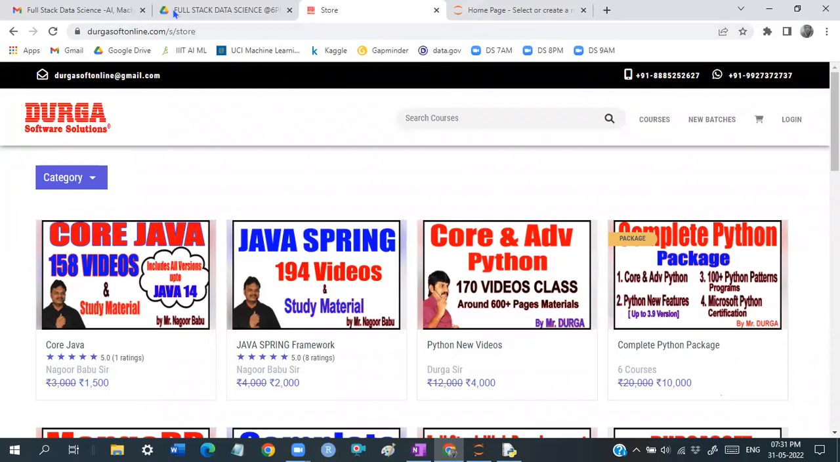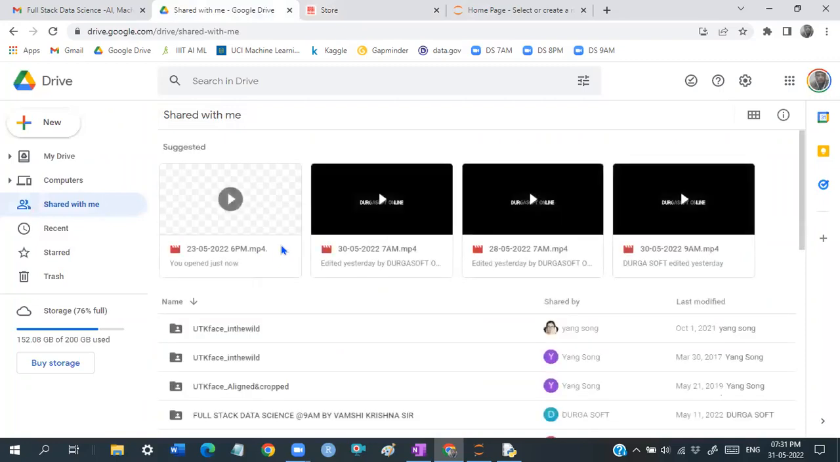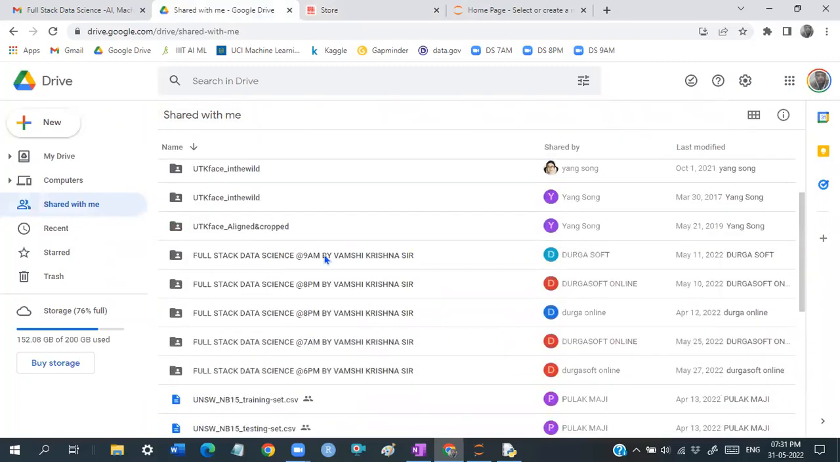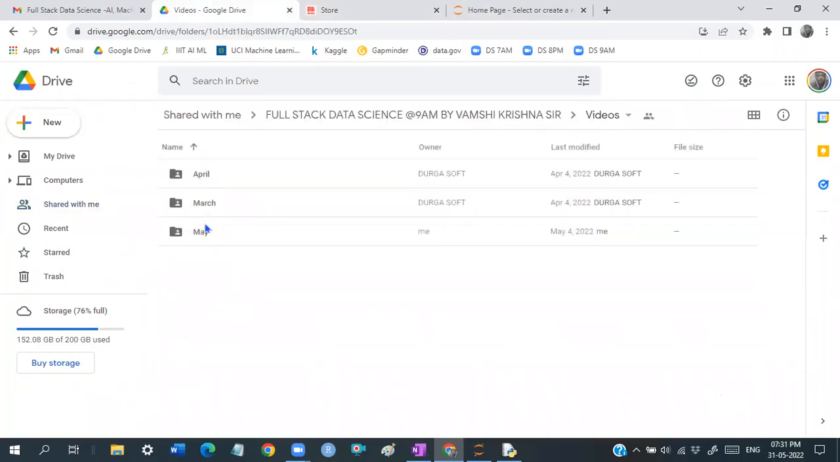Generally, the class will be like this. No, actually, the drive will not be like that. Your drive will be something like this, guys. So books, class exercises, data, PDFs, videos, like this you will be getting, and you will get the updates like this.